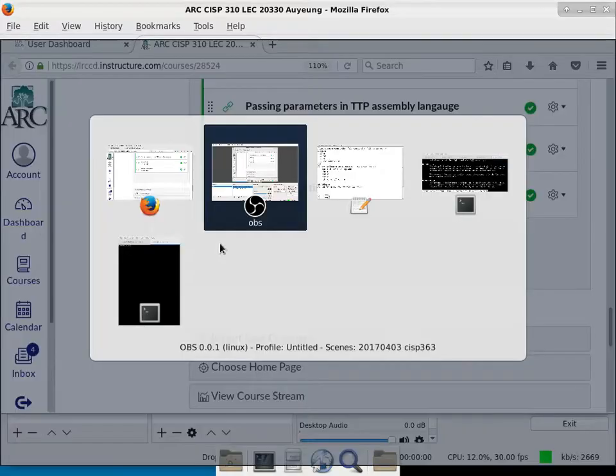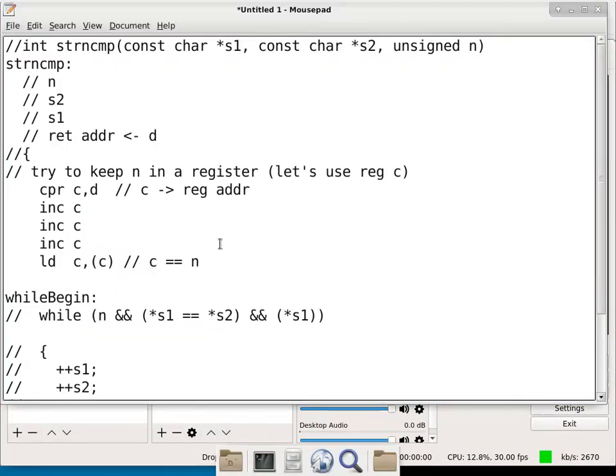Okay, but at this point, we kind of know that we definitely don't have enough registers, so we'll see what we can do here. We'll try to make that assumption that register C is the counter. That's why I use N for that, because C stands for counter.